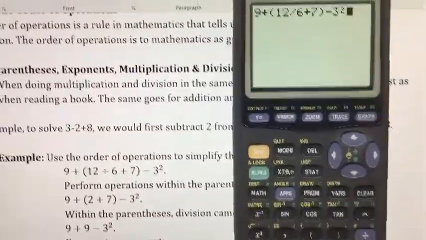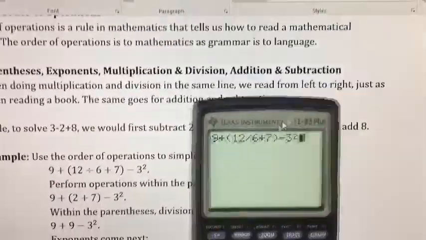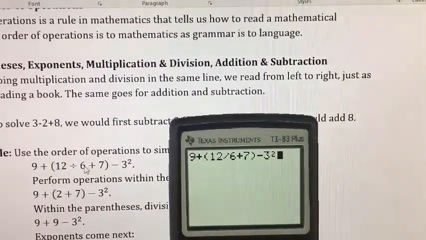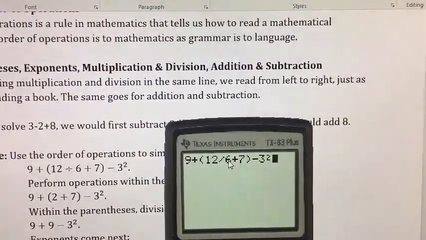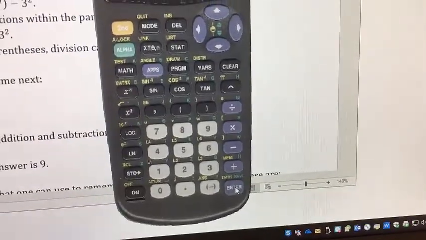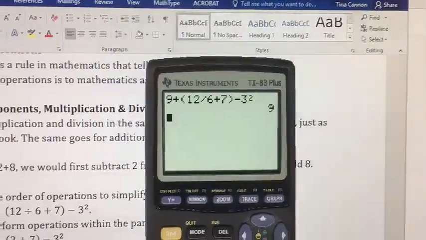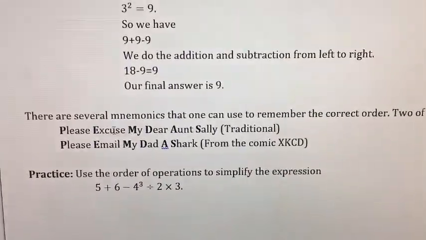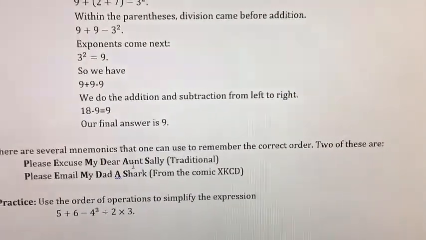So notice this should match. Let's make sure. They should match exactly, and that's the thing. Now notice that divide is the same thing as a fraction bar. So now I can check my answer and see if I got the right answer, push enter, and notice there's the 9 I came up with. So that's our example.